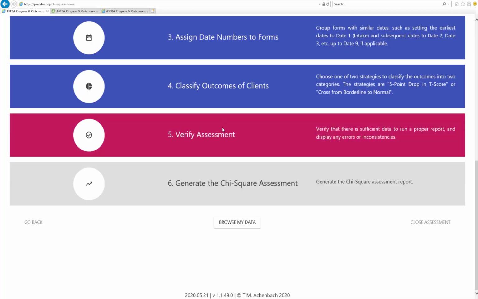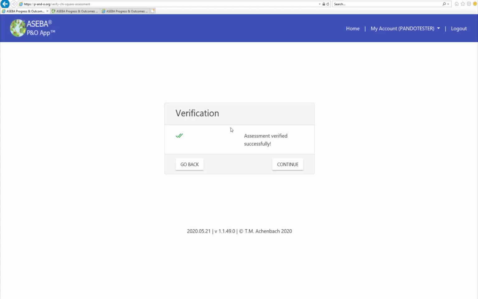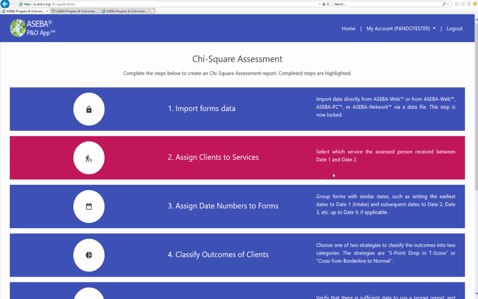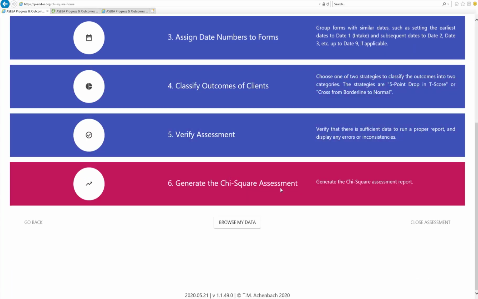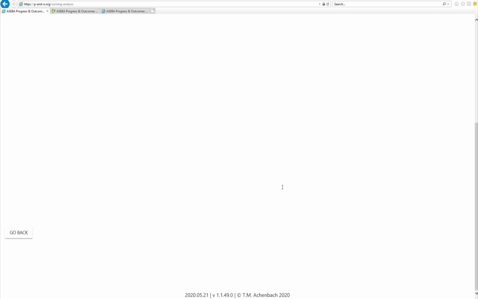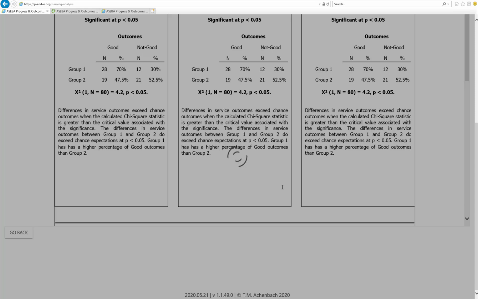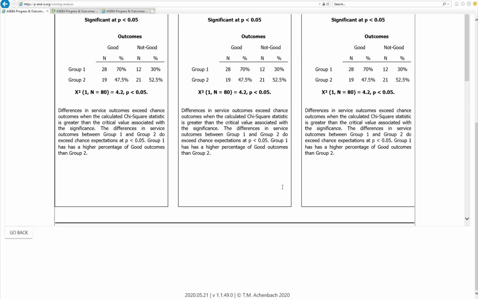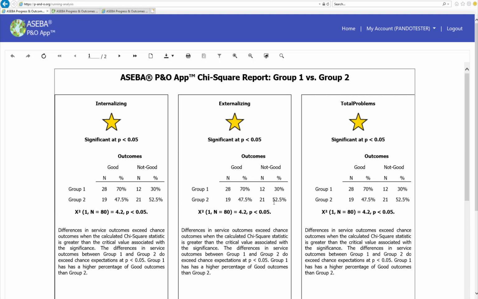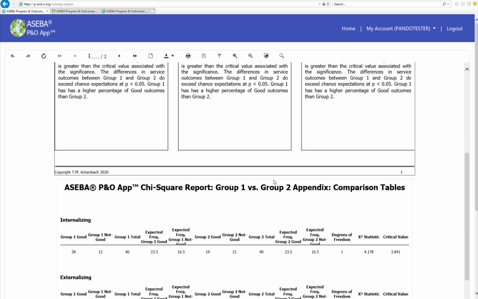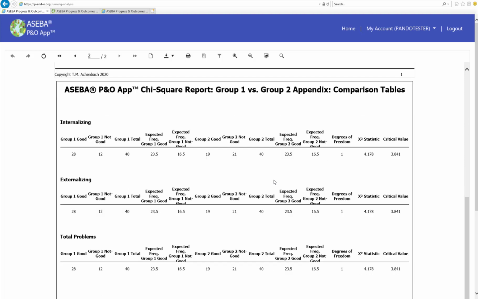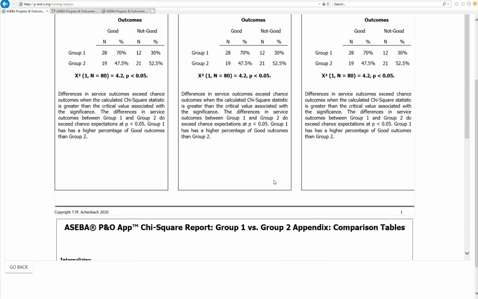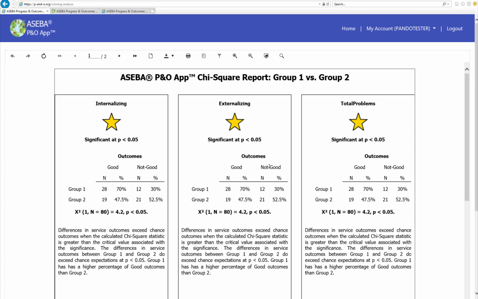And then I'm going to verify the assessment and click Continue. And now I'm going to generate the chi-square assessment report. And here is the 2-page report. The chi-square report has Group 1 versus Group 2, and then the comparison tables. And this has been a video on how to create a chi-square report for the Progress and Outcomes P&O app.